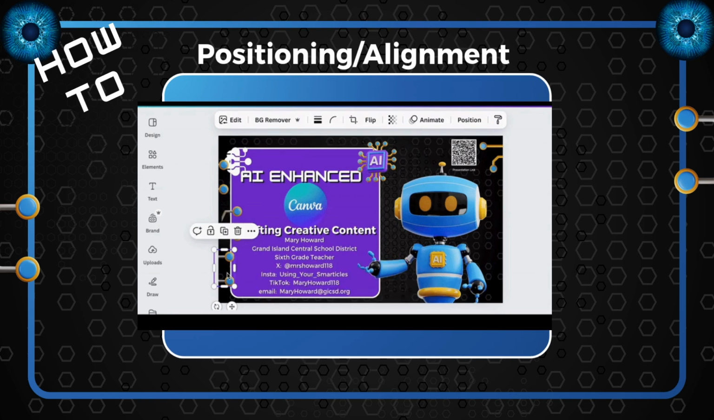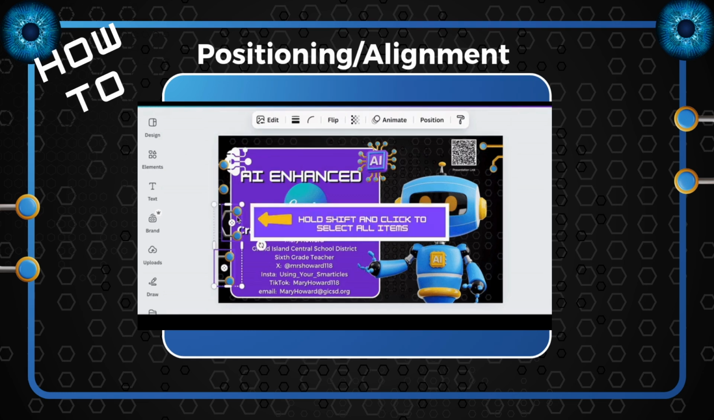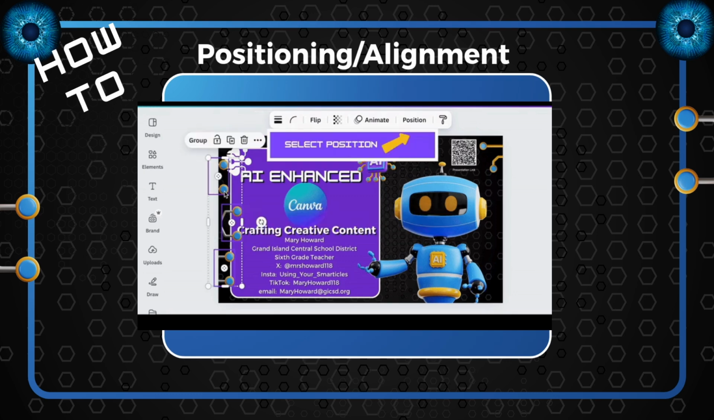So by clicking on one of the icons and then holding down the Shift key, I can click on several of them at the same time. So I'm going to click on one, hold Shift, click on the next one, keep Shift held, and I'm going to click on the third one. Because my goal here is I'd like all three of these items to be perfectly aligned. Once I have all of them selected, I'm going to click on the word position.